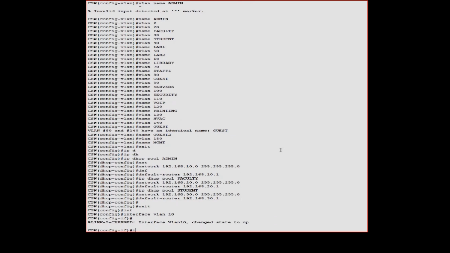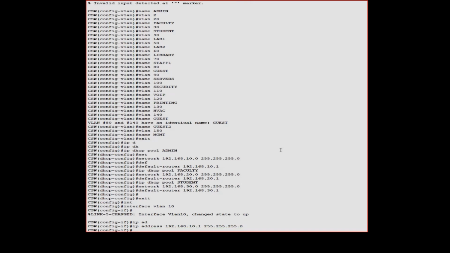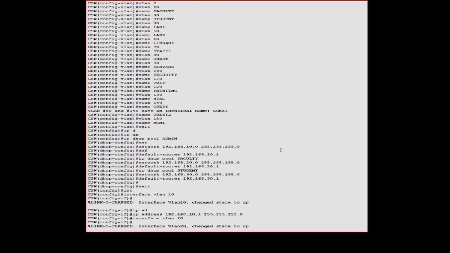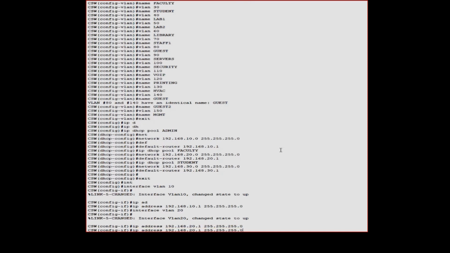Now after the assignment of the DHCP pools, we are defining the switched virtual interfaces, first for VLAN 10 and similarly for VLAN 20 up till 150.